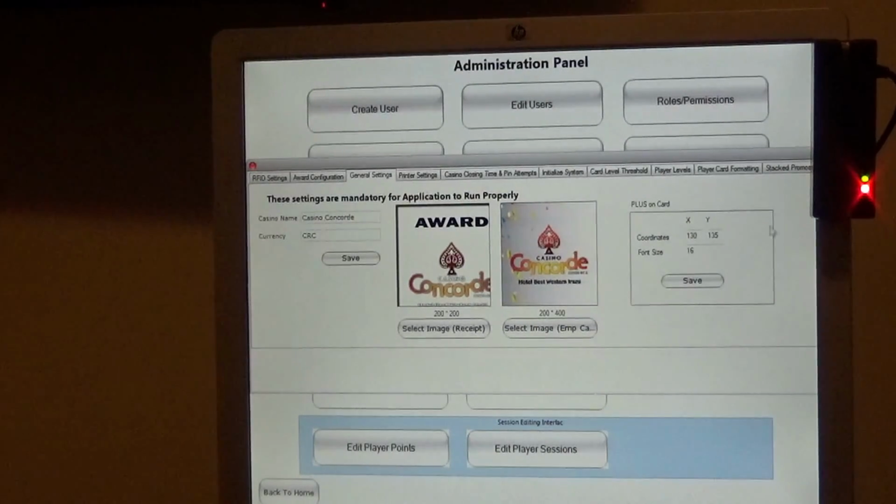Over here on the right section is the position on the card where the word plus appears. We'll get into that a little bit later. Just remember that there's a field here to set that up. It's an XY coordinate. The X coordinate is 1 to 300. The y coordinate is 1 to 200. And it's the XY position on the card, and then that's the font size, 16. And you hit save. Okay.